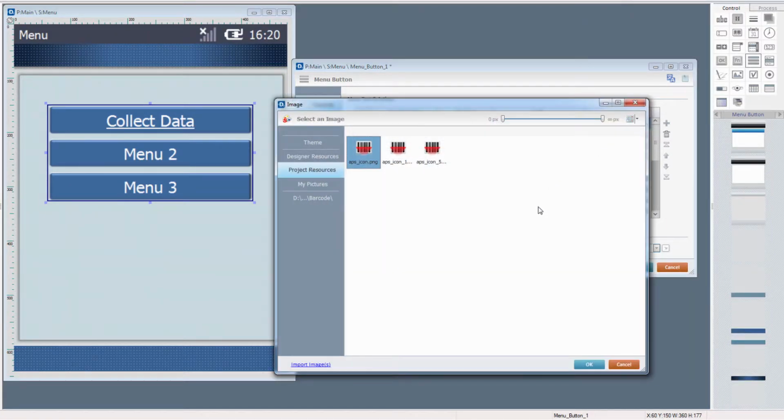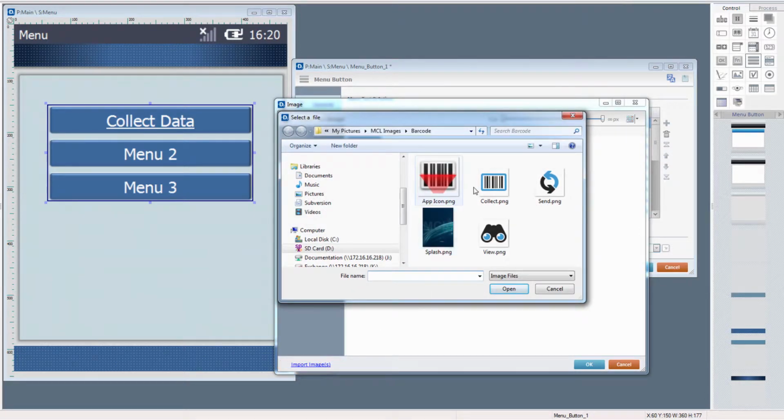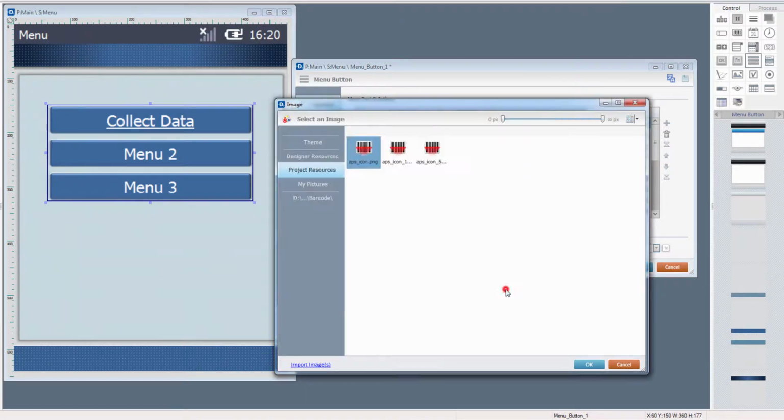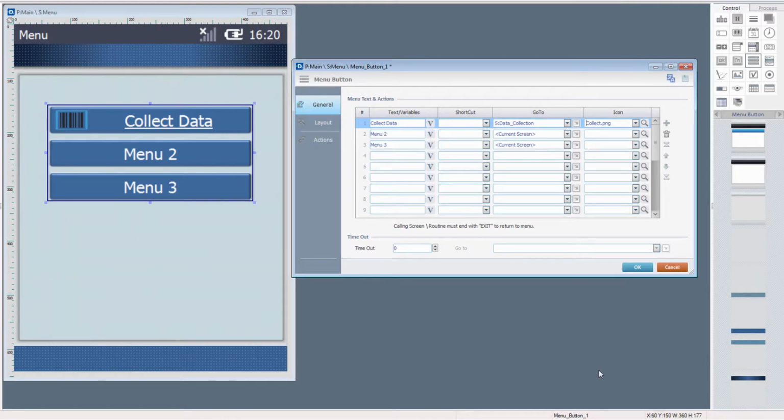Let's add an image to the menu option. Click the icon column's Browse button and select an image. If you want to import an image, click Import Images. You can use PNG, JPEG or BMP type files. Make sure the selected image is appropriate in terms of size. After all, it has to fit the menu option.